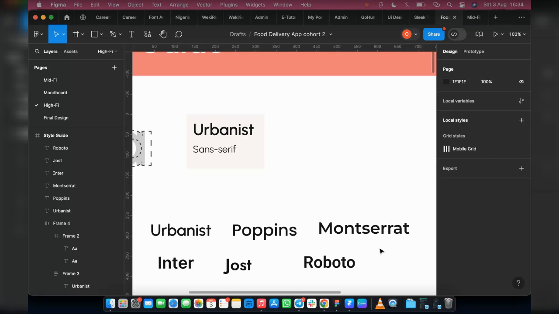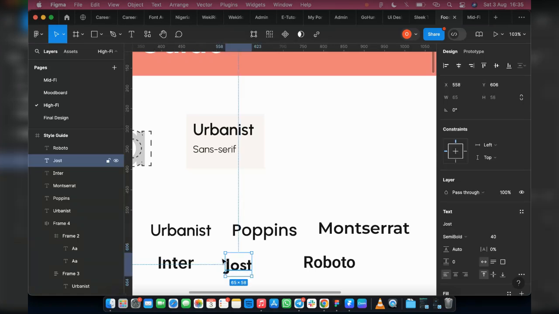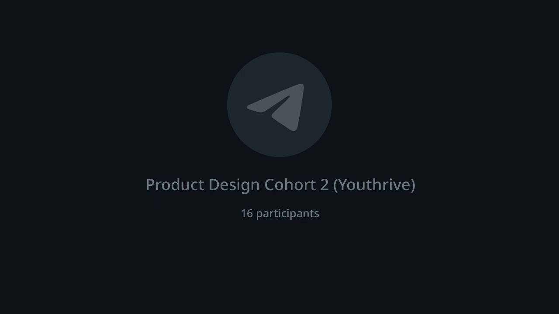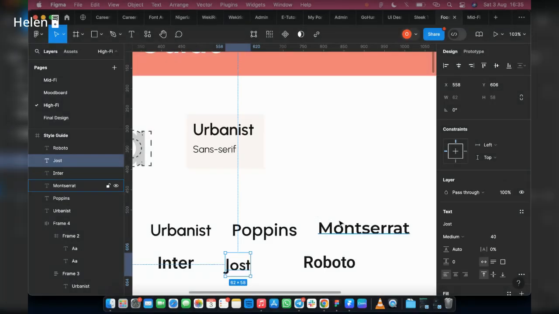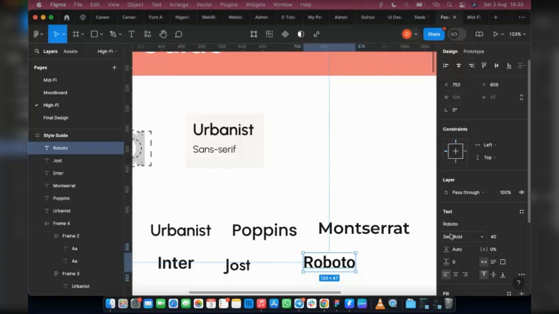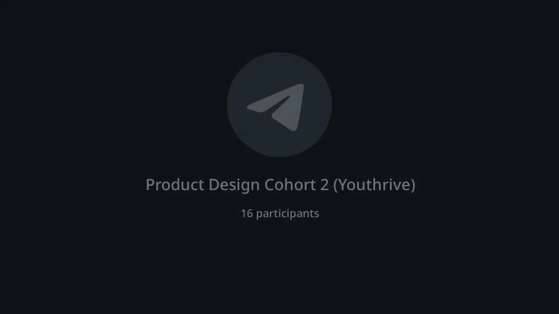Now look at Jost. This is just semi-bold, but it's looking like Urban Lace bold. Now let's use medium. This is medium, and medium actually fits in with this one. So look at Roboto. This is a good font for semi-bold, but if you use medium, this is how it's going to turn out.